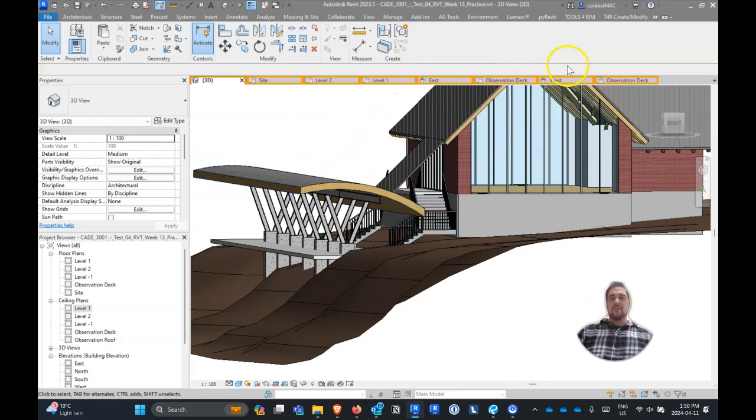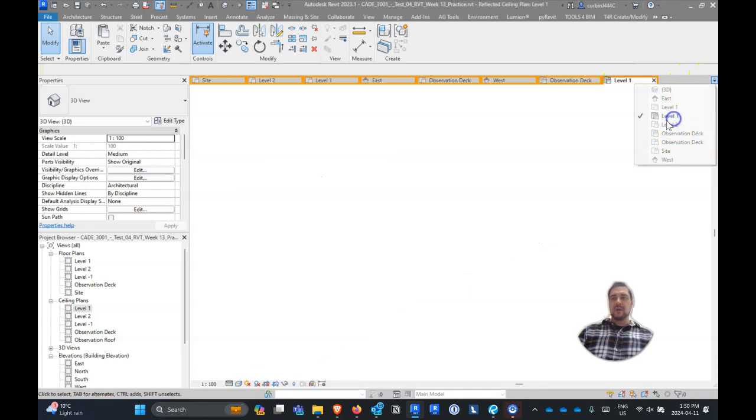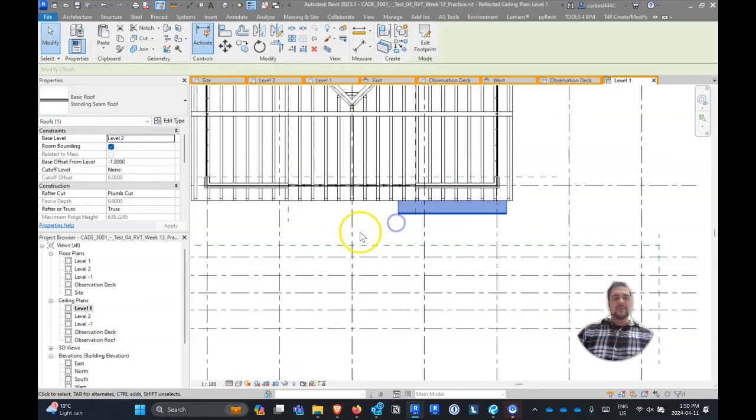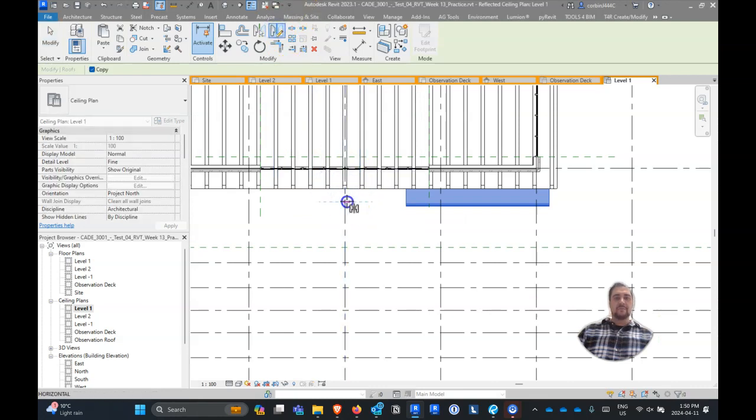So we have this roof now. Let's go back to our level 1 ceiling plan. What I'm going to do is grab this roof and copy it to the other side.